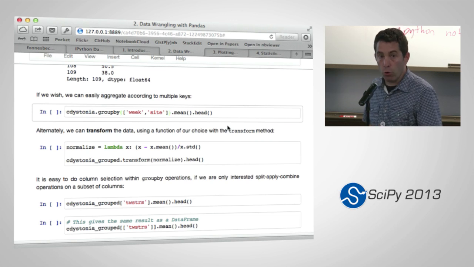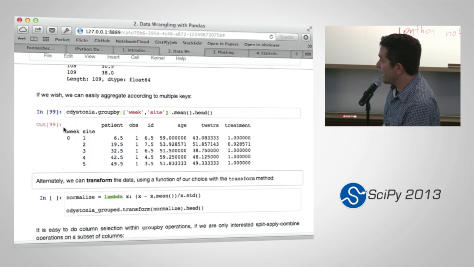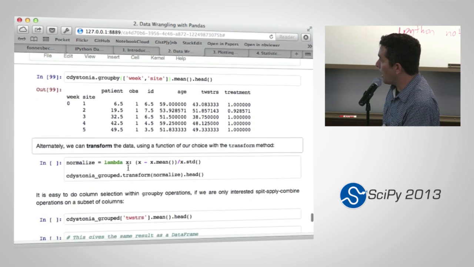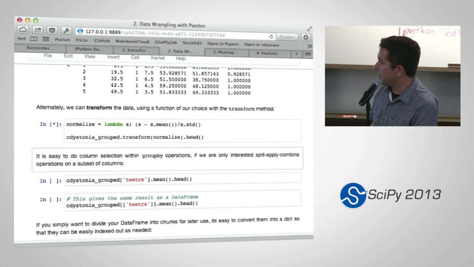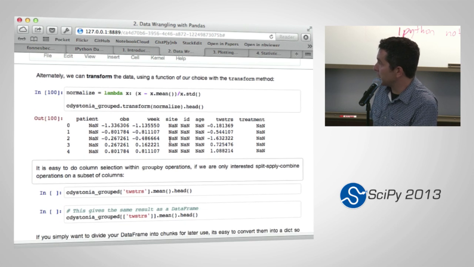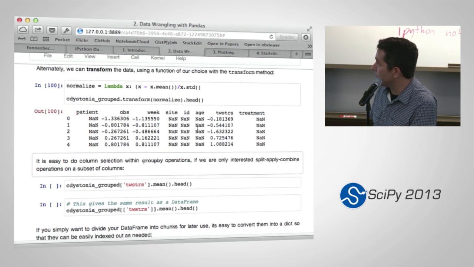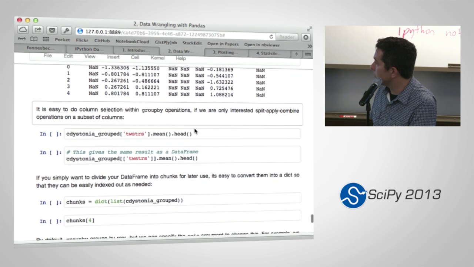We can aggregate along more than one key if we wish. So this is week by site. So now we've got this hierarchical index, and now we have the means of all sites over all weeks. Or as we suggested before, we can transform the data. When we're doing regression analysis, we often want to normalize the input variables. So we subtract the mean and divide by the standard deviation. So it makes it a mean zero variable with a standard deviation of one. And then we simply use the transform method to apply that across all of them. And in this case, we get some NaNs, probably because the standard deviation for these is bad when they're the same number. Okay.